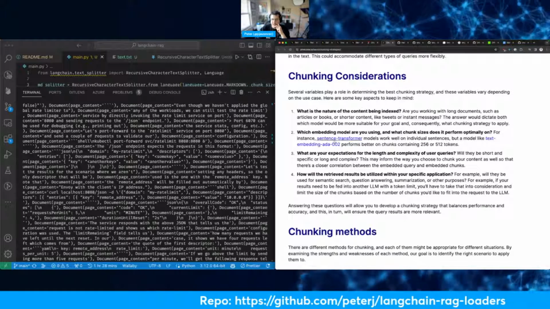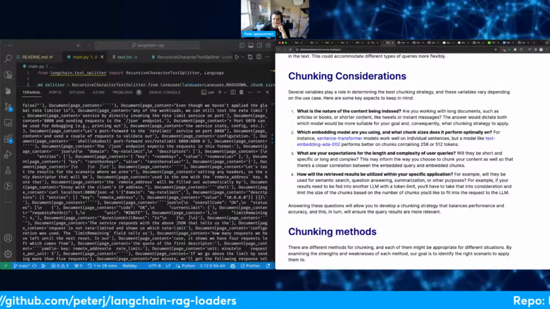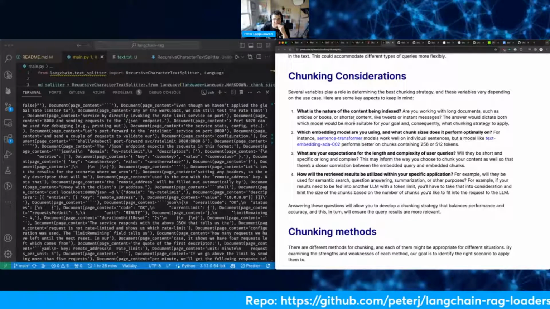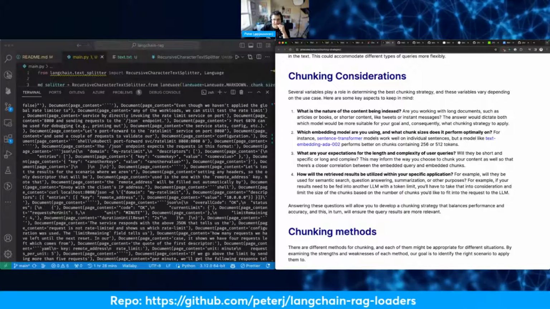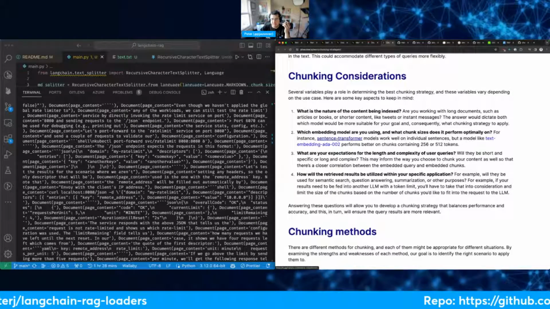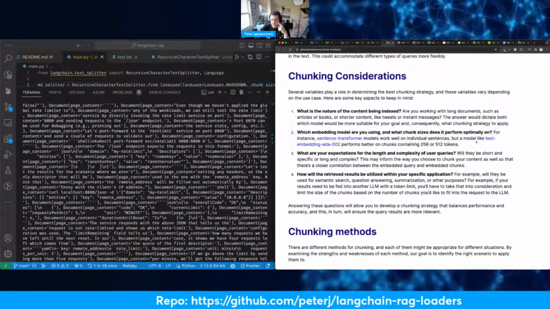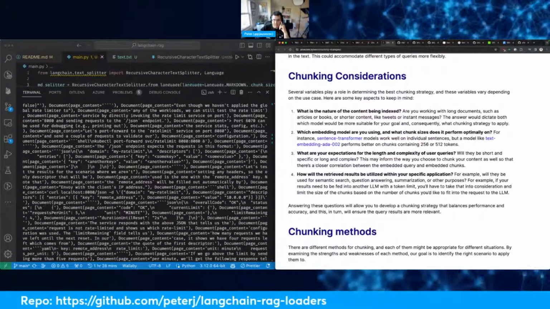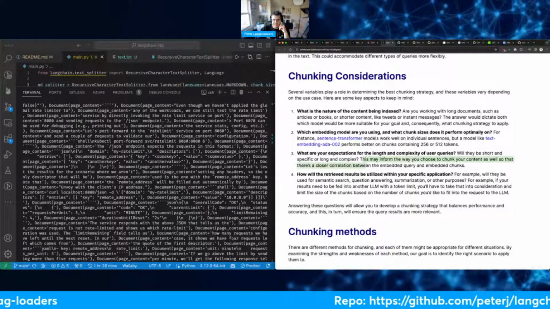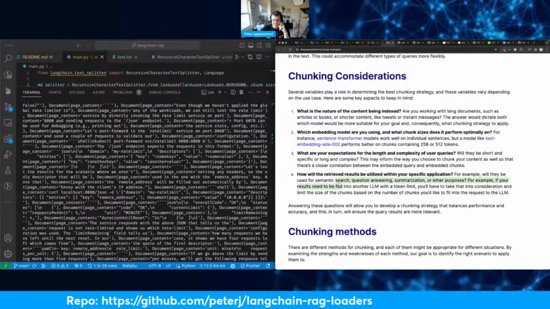But I guess they're talking about some aspects that you want to keep in mind. Yeah, is it books, articles, or tweets, messages? And then this would guide your decision on what type of strategy you want to apply, and I'm assuming the embedding model that you want to pick, right? For instance, sentence models work well on individual sentences, but a model like text embedding performs better with larger chunks. Oh, okay. Yeah. What are your expectations for the length? Okay, so there are multiple angles that you have to think through to pick the right strategy. Semantic search, summarization, yeah.